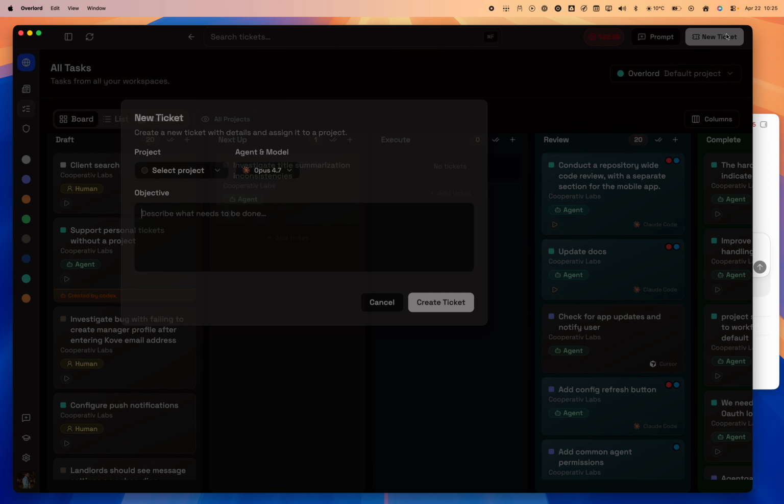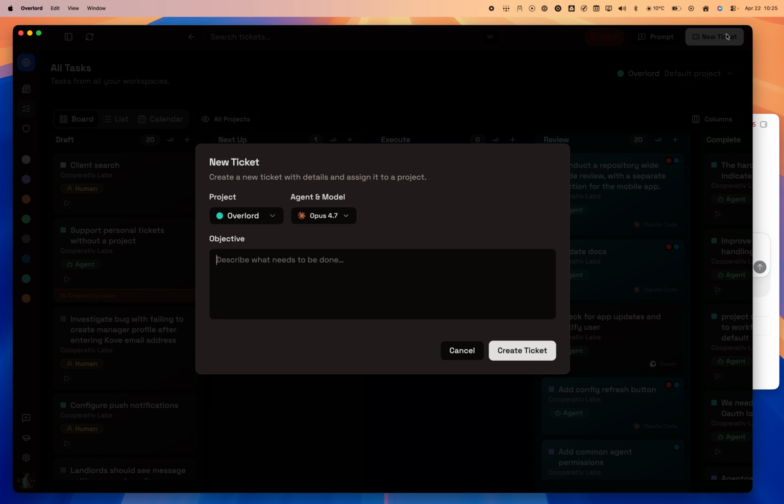You can also click New Ticket here or use Command N to create it. Does the same thing, except this allows you to select which project you are creating the ticket in rather than assuming the one from the board that you're currently on, which is great if you're working on one project and need to quickly write a ticket for another.